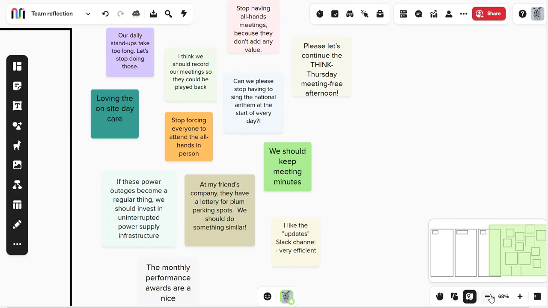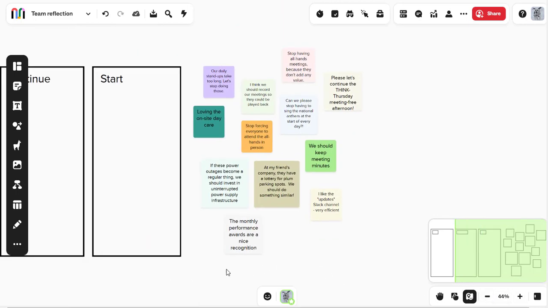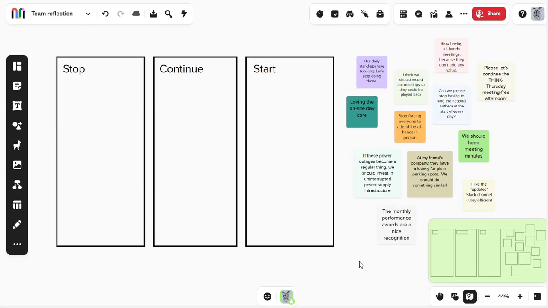So as the leader of this team, you might go into the mural and make some boxes and label them stop, continue, and start. And if you really had just this many sticky notes, you could probably drag them in by hand, and that wouldn't be too bad. But if you had a really big team and you had 100 sticky notes, that would be very tedious. So let's use a large language model to classify these sticky notes, and then use the Mural API to move them into the appropriate box.